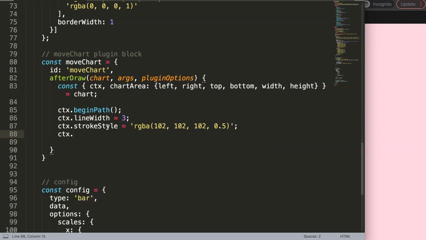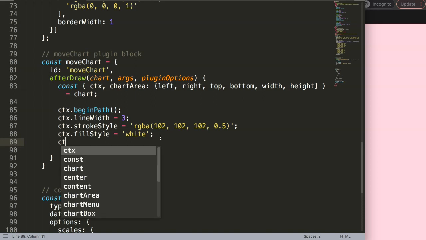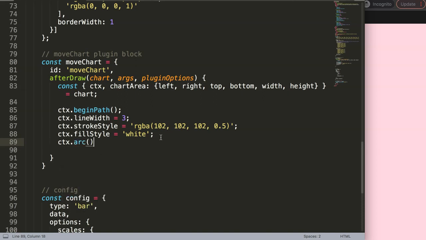There we are. Next, I want to give it a background color. So I will fill up the background color with a fillStyle, and that will be equal to white. So once I have this, what I want to do next is draw the circle. So for that, I'm going to say ctx.arc. And if you want to understand this more in depth, I have a whole series about how to understand the Canvas API, and I covered one with arc.